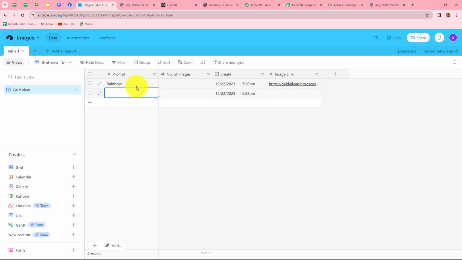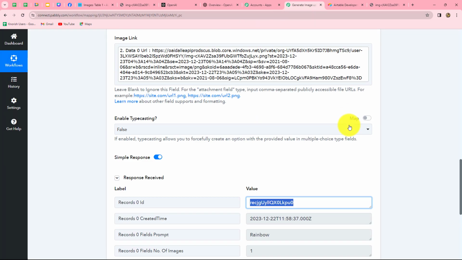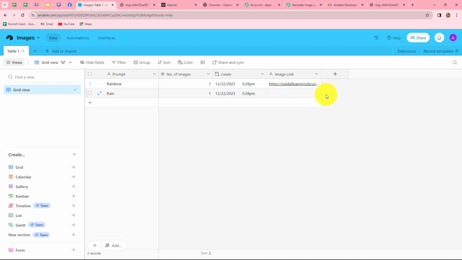Let's add a new prompt. I want to generate an image of rain. Okay, number I'm going to enter is 1. I want to generate only one image. And we will see that because Airtable is based on polling time of 10 minutes, automatically a new link will be added here after 10 minutes. Okay, let's wait for 10 minutes.